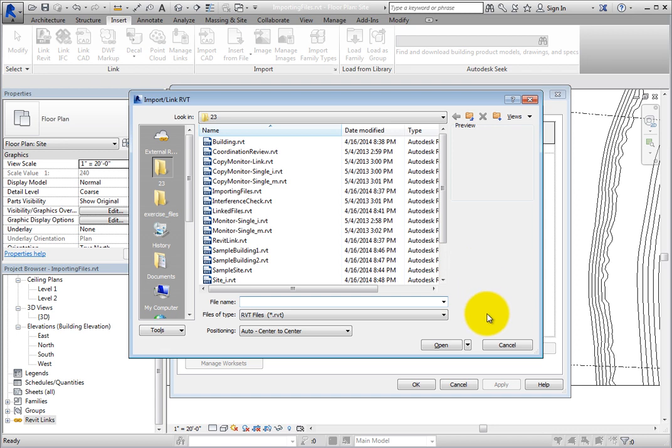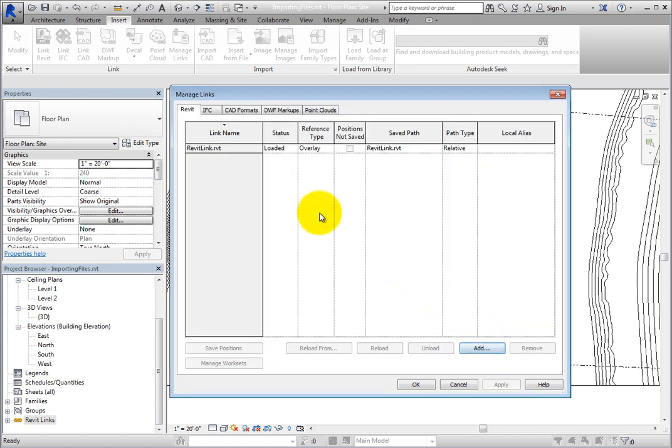Click Cancel. Back in the Manage Links dialog, the status of the RevitLink.rvt file is shown as loaded. You can load and unload links to control their display. The reference type controls how the file is linked. When you expand this drop-down, you can see that there are two options.